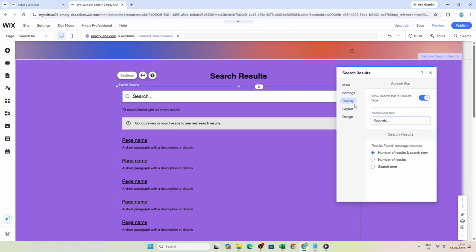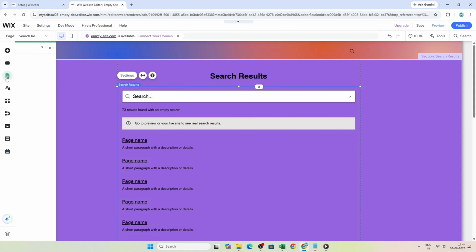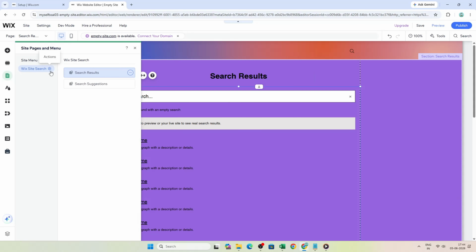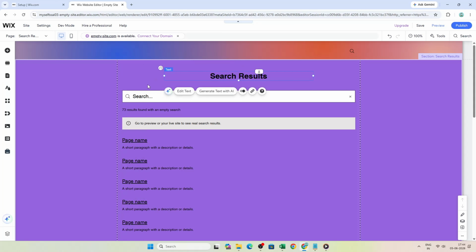After that, go to your Pages and Menu panel and locate Wix Site Search. From there, select the Search Results page. Once you are on that page in the canvas, click Search Results and open Settings again. Then go to the Reorder section.